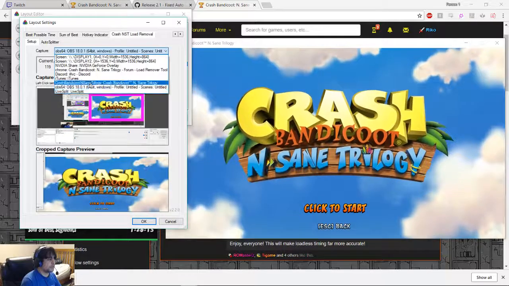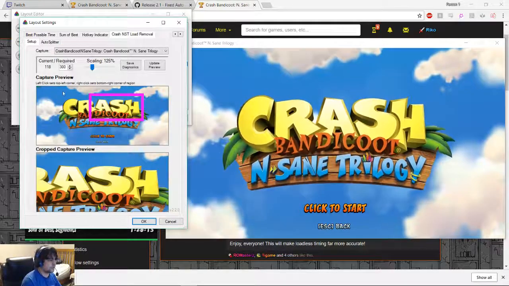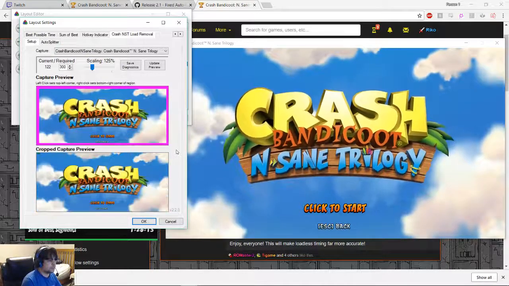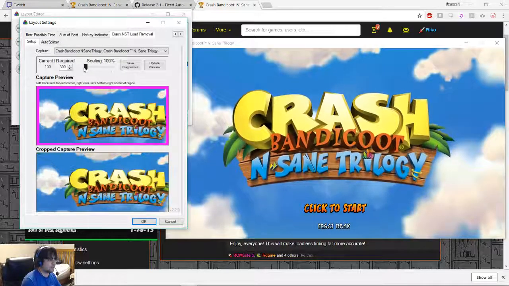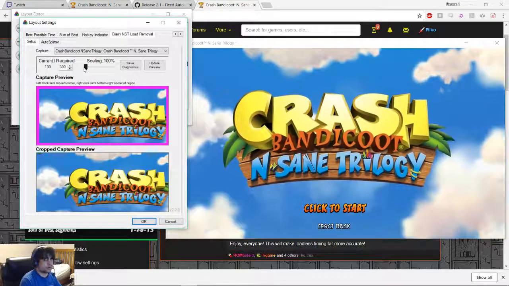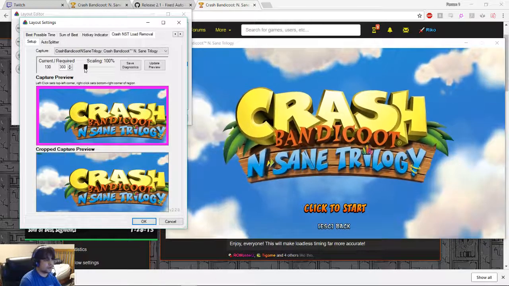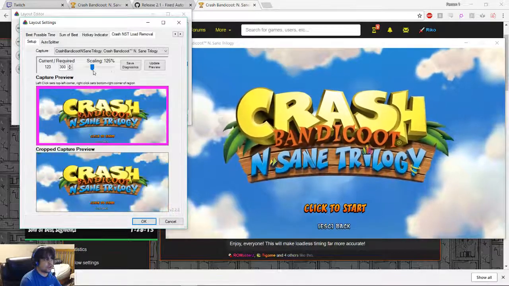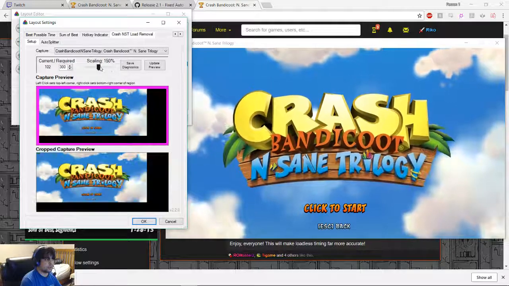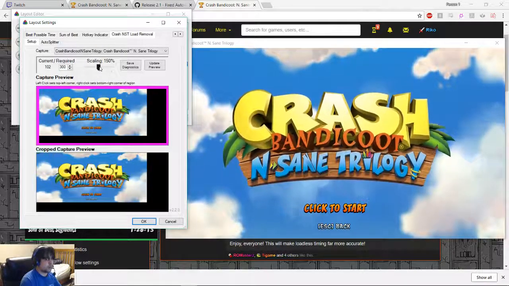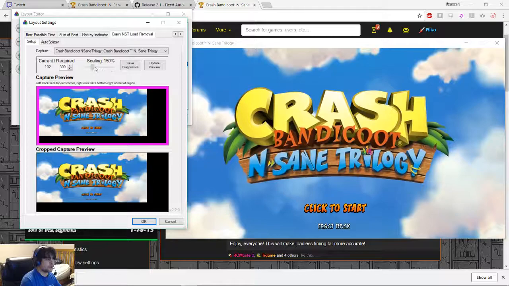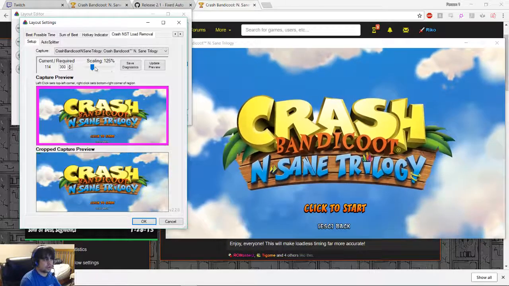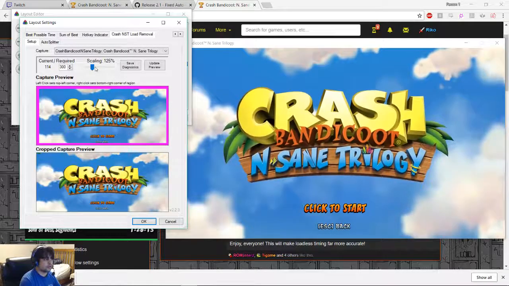So if I go back to Sane Trilogy, this is a full game. This is me running it on PC. If I were to scale this to 100%, it doesn't capture the whole screen and the load remover won't work. So if you're having that issue where your capture preview isn't the entire screen, try scaling, and that should help you capture the entire thing. I've found with PC, where I'm playing on 1280 by 720, 125% gives me the whole thing. If you're playing on a higher or lower resolution, it might be different.